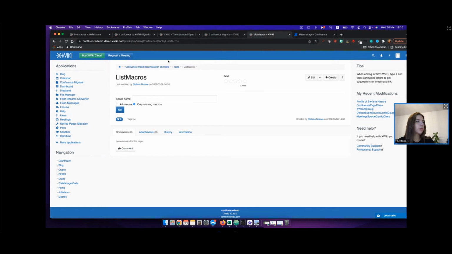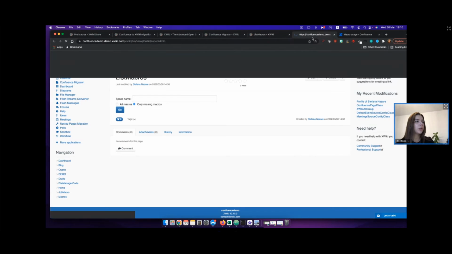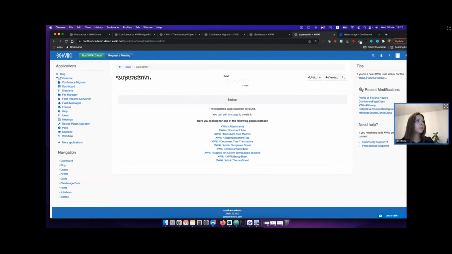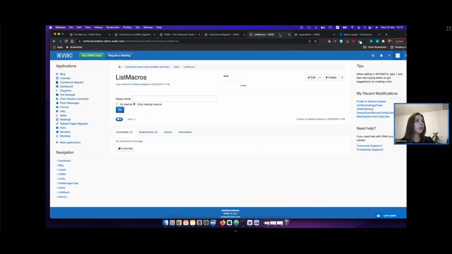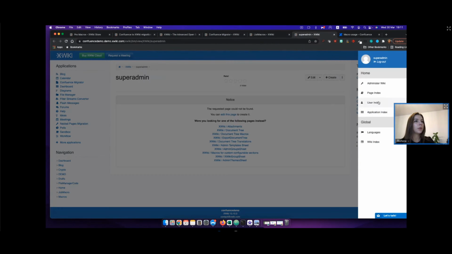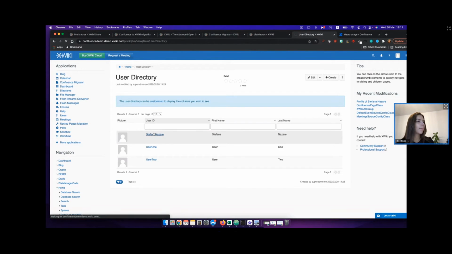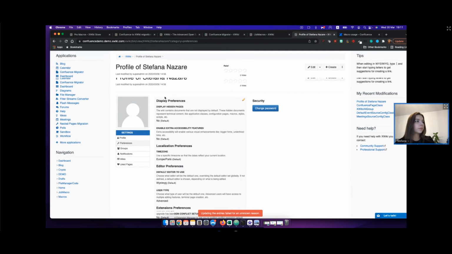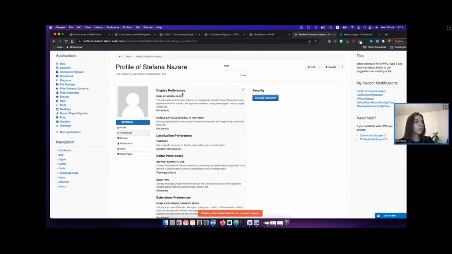You would only need to make sure that you are viewing hidden pages, if you want to view all the tools in the Confluence Import documentation tools. To make sure that you view hidden pages, you can go to your profile and change the preferences. Let me show you what it looks like. Here we have the option to display hidden pages.